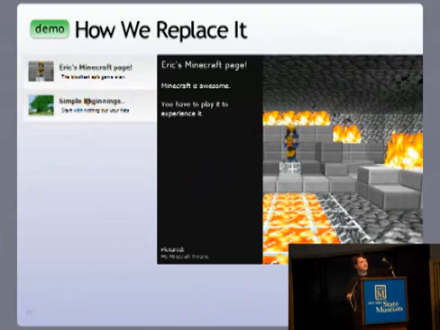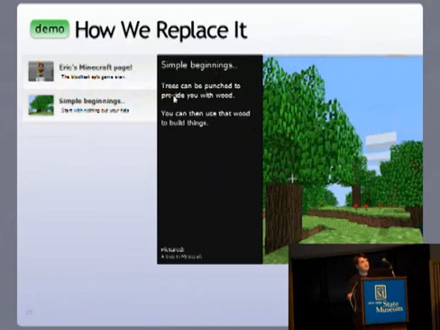Now, when I click on this simple beginnings, it's going to change the text content in my description block, and it's going to change the image. Now, you see how it had a little bit of a lag there? The text changed and then the image changed. We're actually going to talk about that later. We're going to fix that and make sure that it loads all of our images first.